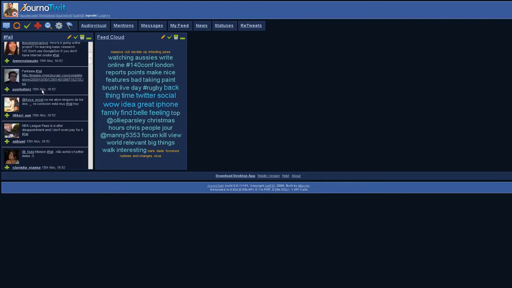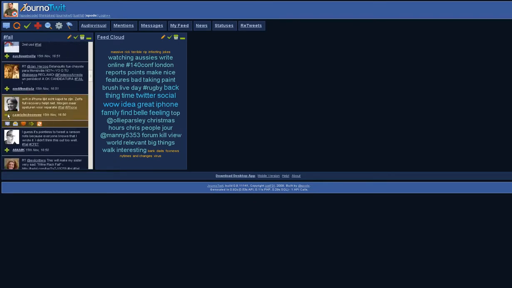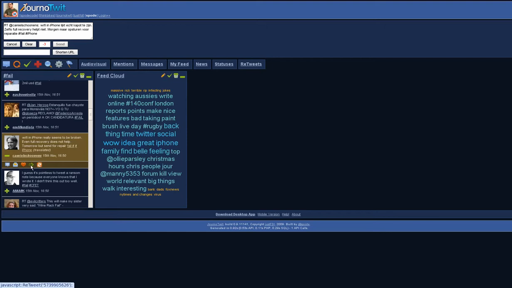Clicking the plus sign on any tweet allows you to see what actions are available. I can @reply, direct message, favourite or retweet a tweet. If a tweet is in another language, such as this one, I can also translate it. If a tweet is a reply, I can also click the In Reply To link to track the conversation.